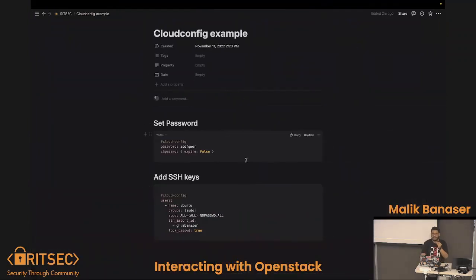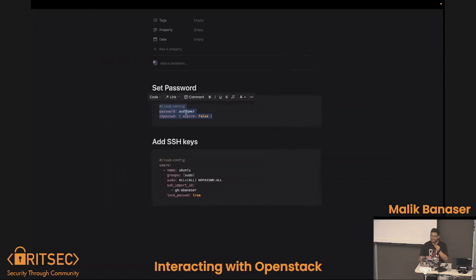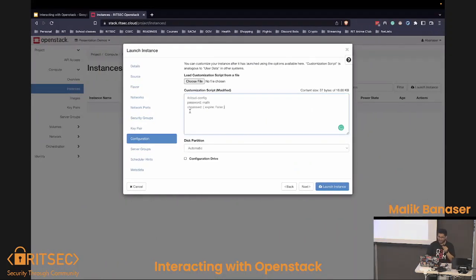So I have a few examples here that add SSH keys and set a password. For this first demo, we're just going to do cloud config and change the password. If you want to change the password, you can do it to anything here. And for simplicity's sake, I'm just going to make the user Malik and the password Malik. So I'm just going to copy paste this file in, and after that, our machine is ready to go, and we can just click launch instance.